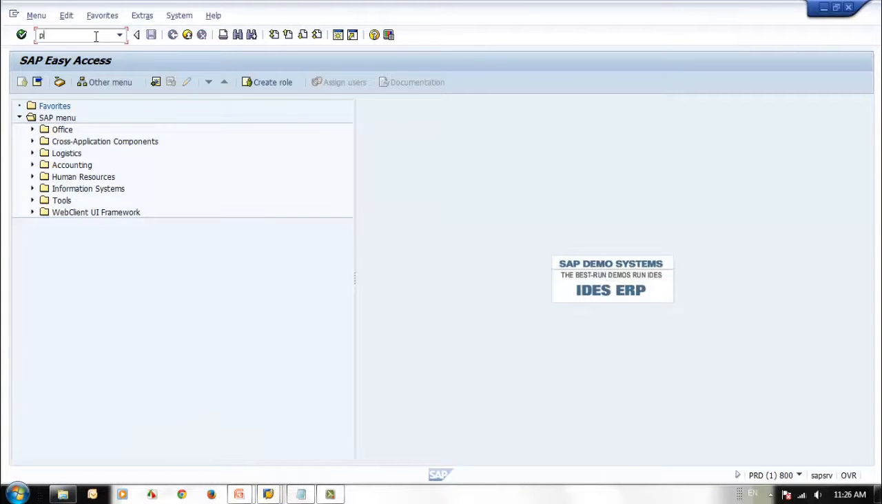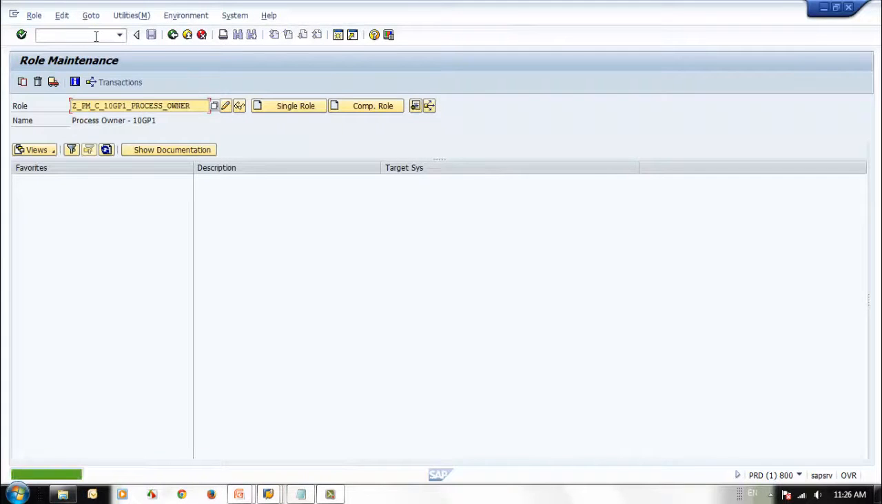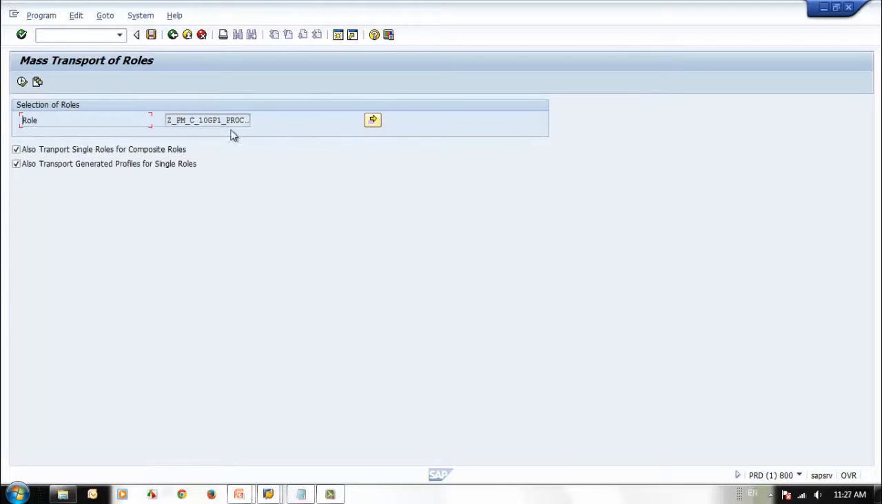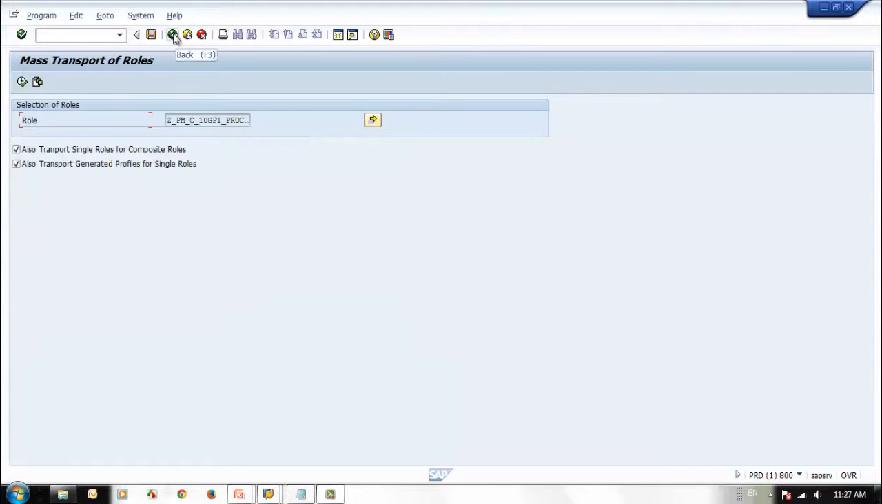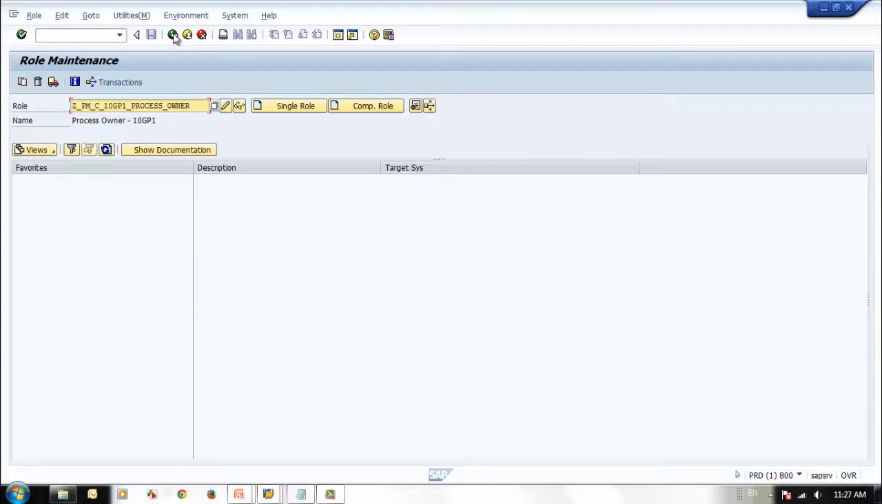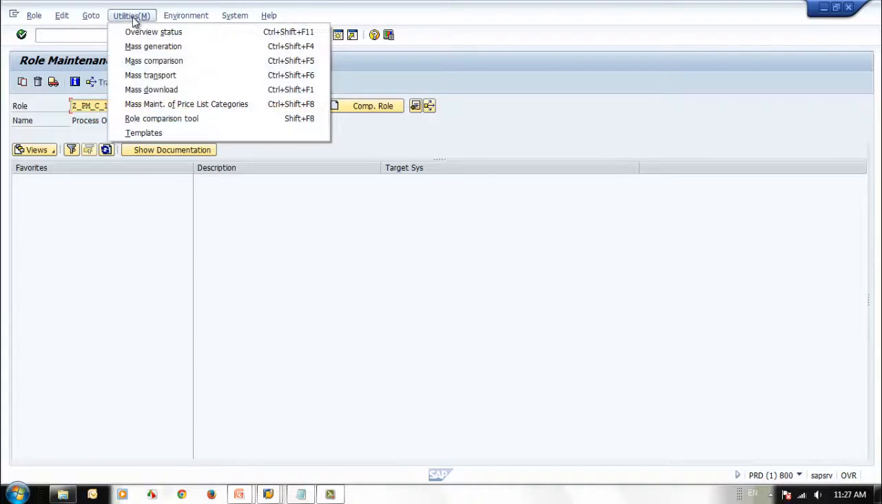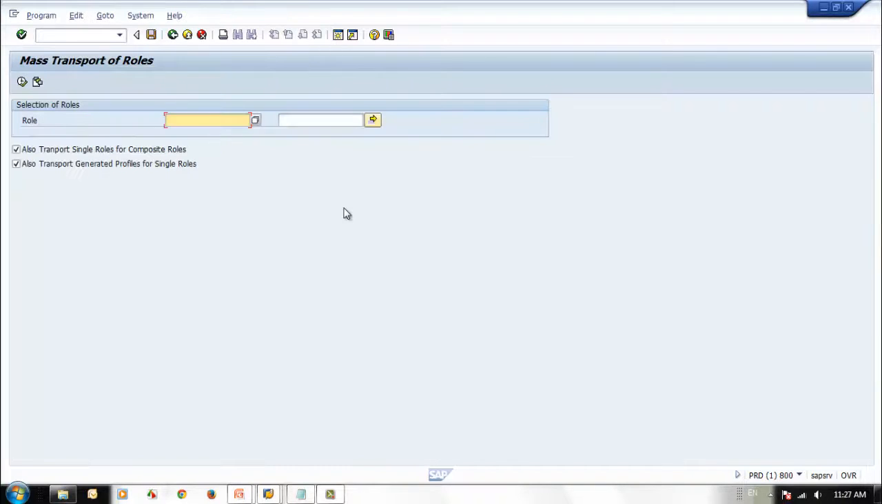If you go to PFCG and click here, this will transport only what we have selected. If you say transport, you have the option called mass transport role. If you select it here, it is grayed out, so you cannot transport more than 1 role using this one. But if you go back, let's assume you have more than 1 role which needs to be transported, then you select here and go to mass transport. Now we come to the same screen as the previous one.